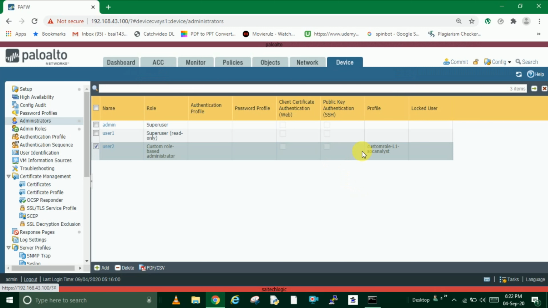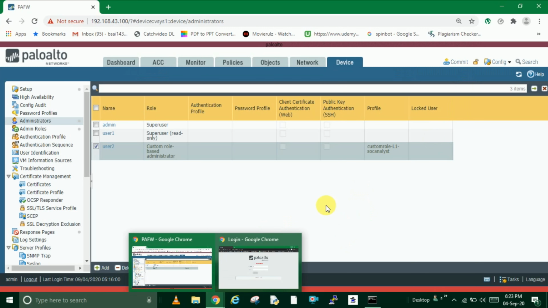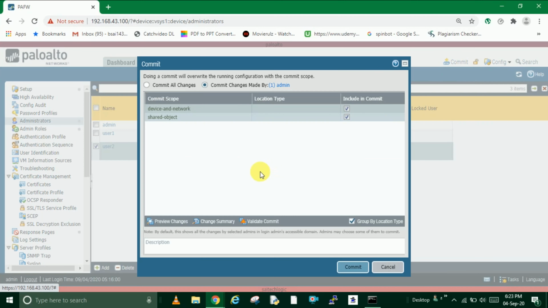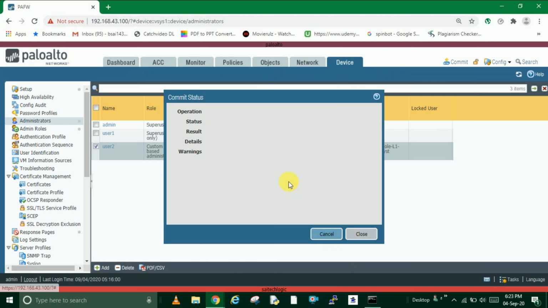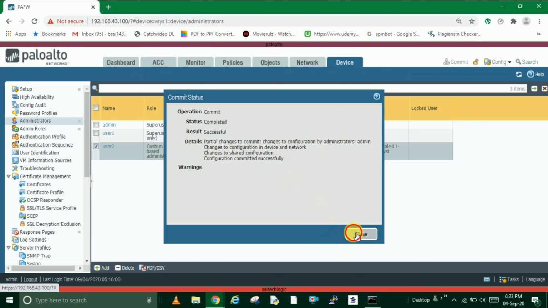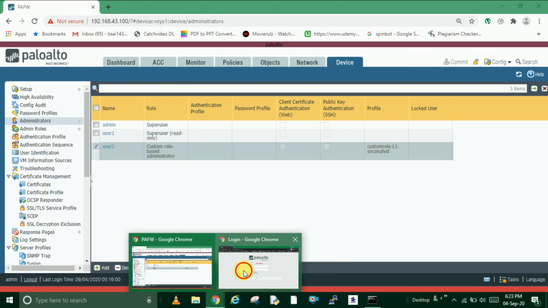Before that, we have to commit this, then the changes will be saved. So here you can see two options: commit all changes, and commit changes made by the admin. I'm choosing commit changes made by the admin. Click commit. The changes are saved. Now let me try to log in.